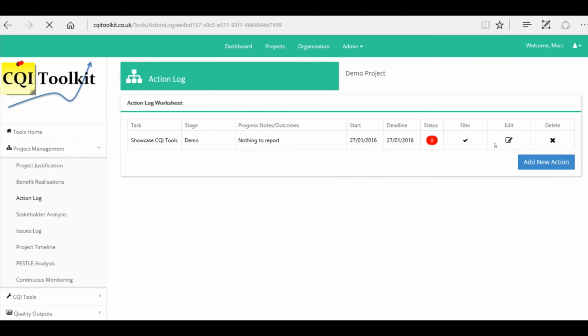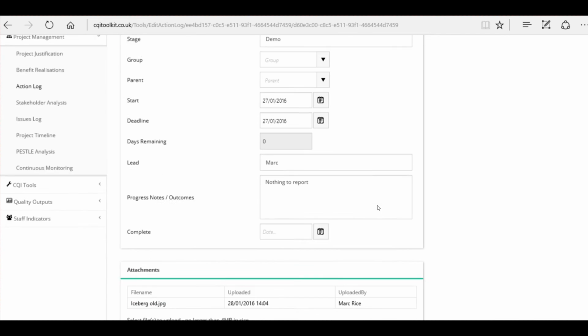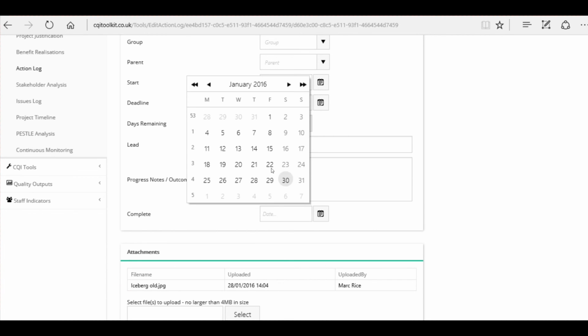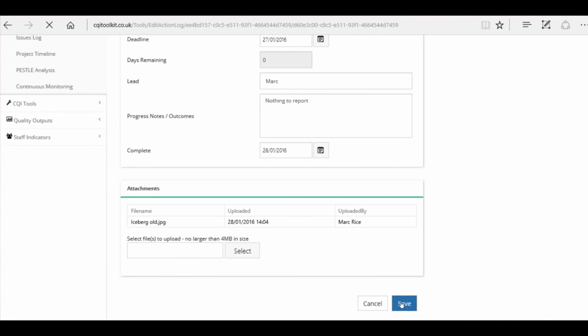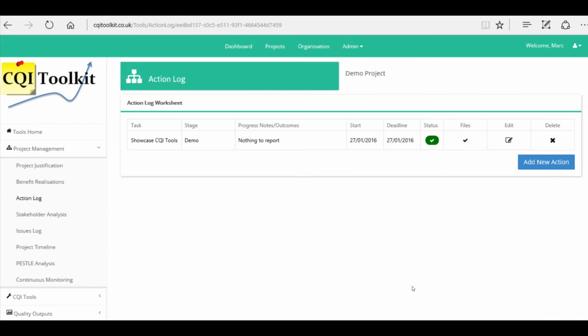I'll jump back on the edit again. I'll go on to complete the project just so you can see the change in them all. And then if I say this was completed today, and you can now see the status has changed to green with the tick next to it. You can add new actions. You can add as many as you want by clicking the add new action button. You can delete the action if it's no longer applicable by clicking the X to X out the top.